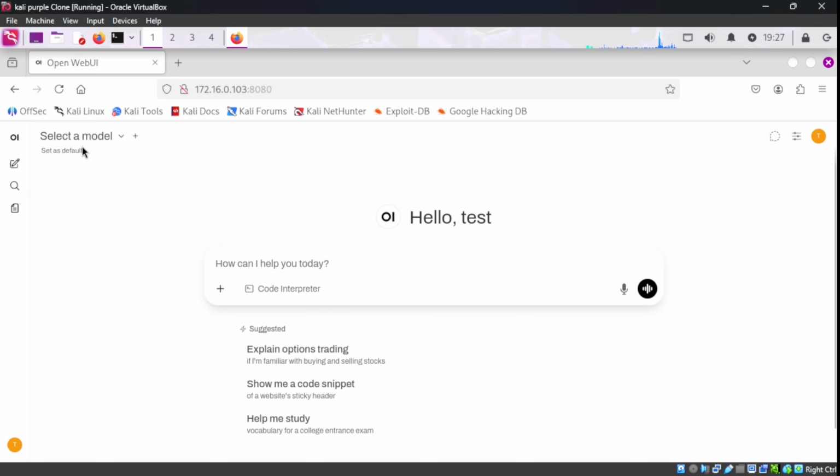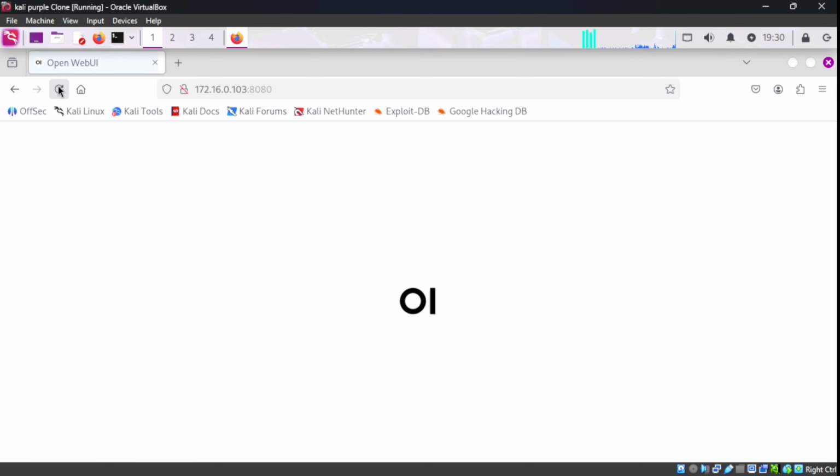So this is before we gave our test account access to our AI models. Notice how we don't have any models to pick from. But when we click refresh, now we have access to our AI models.